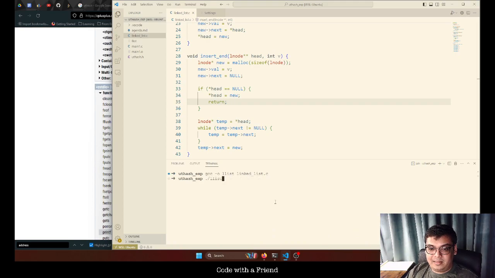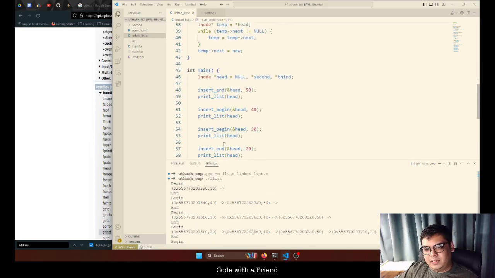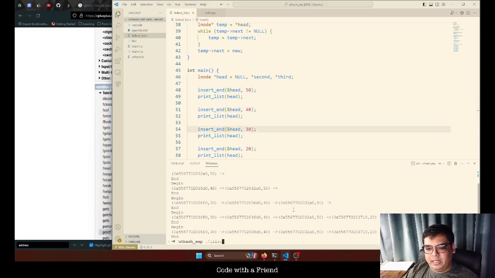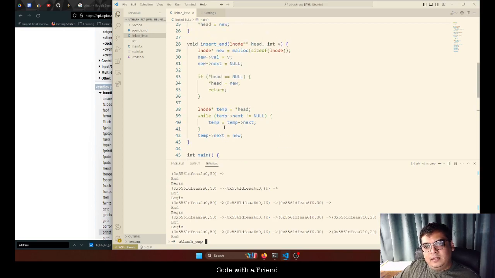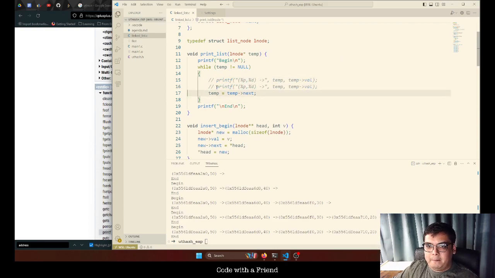Let's compile it. Let's run it. This time I think it works. We are inserting 50 here. We'll insert at end. If we change all the insert begins, everything is inserted at end. So we can possibly now remove this pointer printing. We can keep it optional. Something like this.